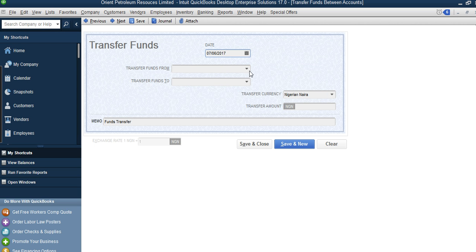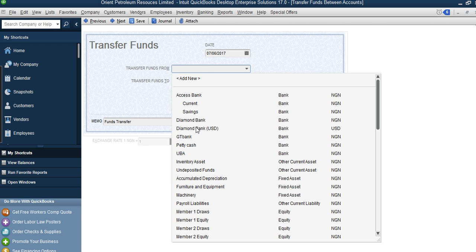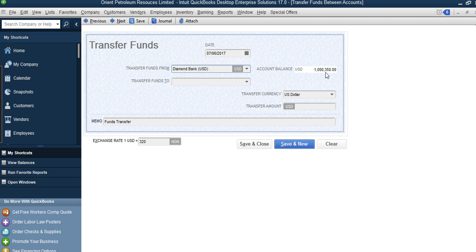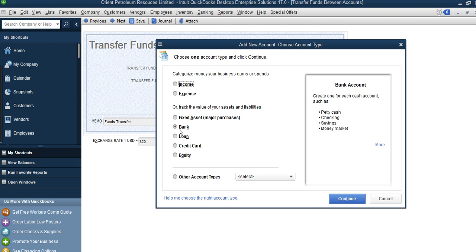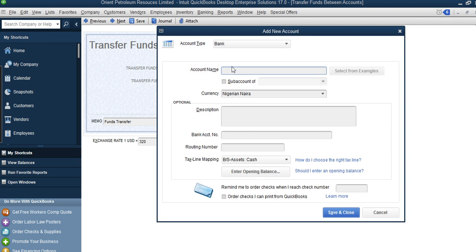Transfer fund from, let's say we're transferring from Diamond Bank. It will show us the balance we have in Diamond Bank. To which bank? Let's say we're transferring fund to another DOM account. The DOM account is not here. Let's say Echo Bank US dollar. If we look at this, there's no Echo Bank. You add new. So here we're adding a new bank, Echo Bank.